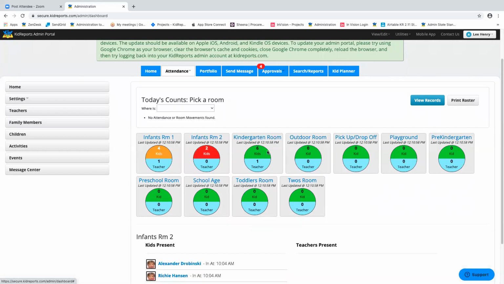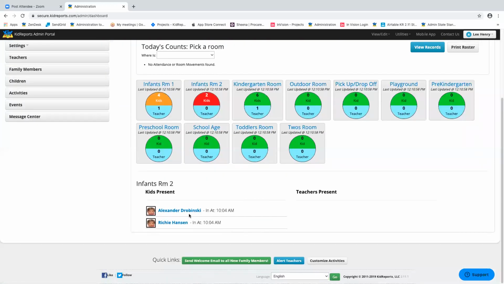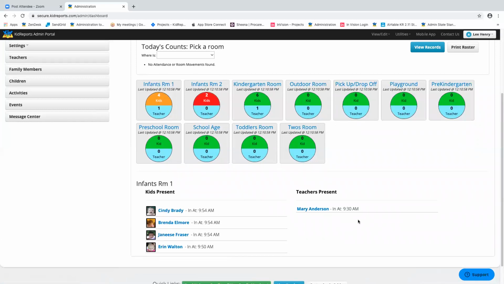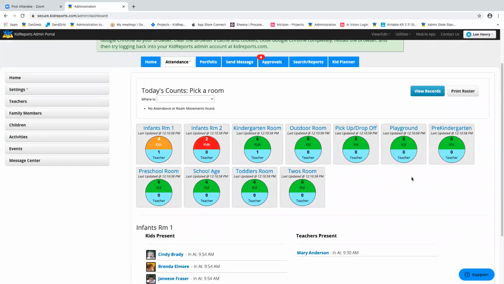And you can look very quickly by clicking on the room. You can see who's signed in, including the teacher. Teacher appears at right, children appear at left. So that's a quick visual for your classrooms to know if you are within ratio. You can also see room moves here, where the child is located.